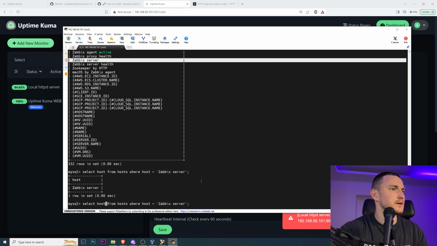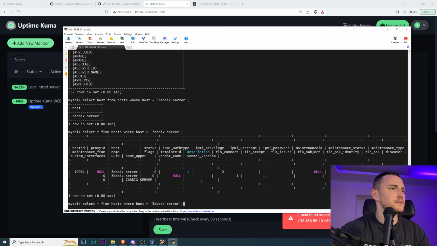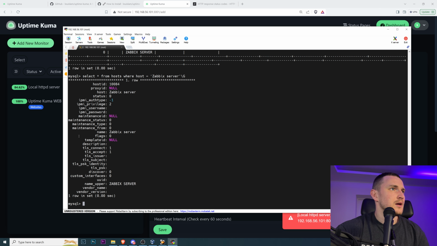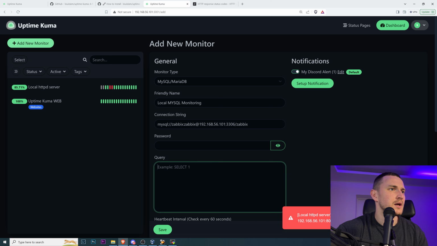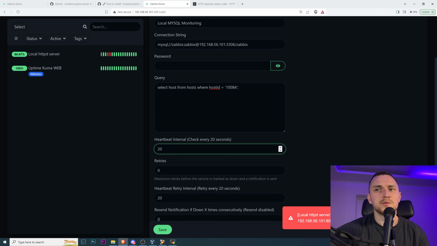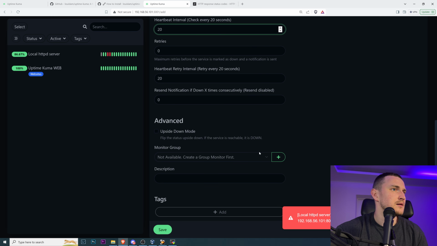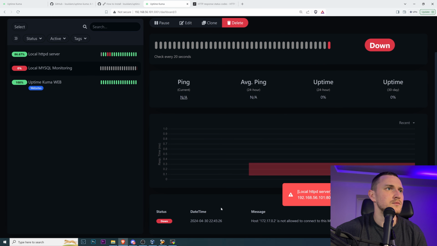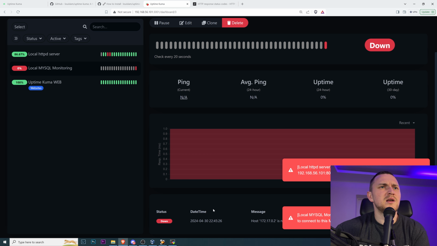And now let's try to select everything. Select everything like this. So let's try to get a host. And because we know the host ID, this is what we're going to use. Let's go back here. Query, select host from hosts where host ID equals, copy paste like this. I guess you need to add a semicolon. Heartbeat interval. Let's go back to the 20 seconds just to make sure that everything runs. Retries, advanced, upside down, all looks good. Save. But I'm not sure, like, server's down.